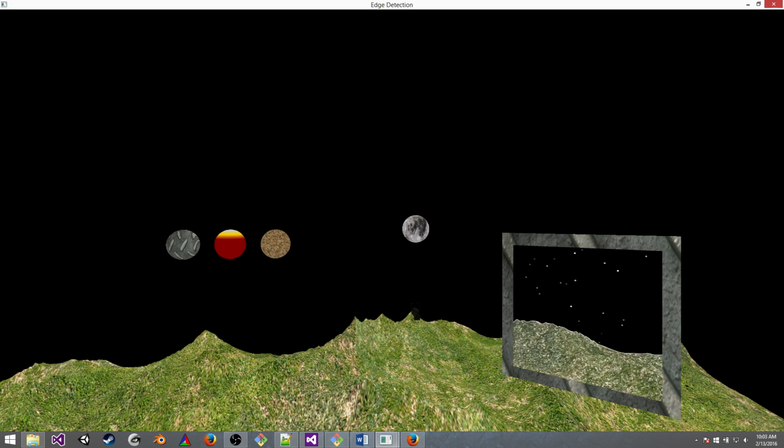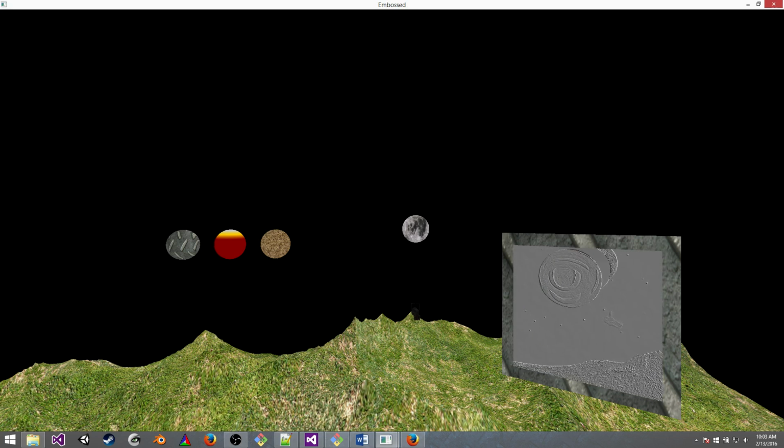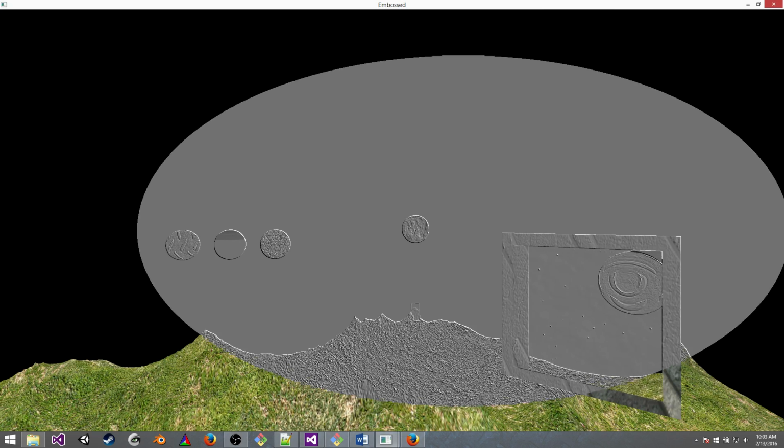Alright, so next filter is the embossed filter, like a boss. It's basically a gradient filter that finds the largest difference between pixels and sets them to a grayscale value. And you can manipulate the region like you did in a couple of the other filters.